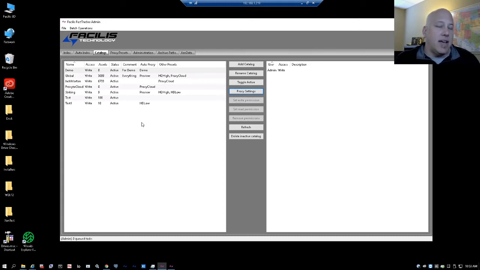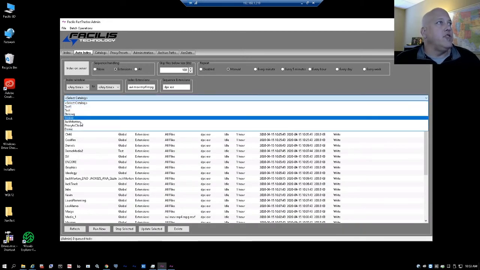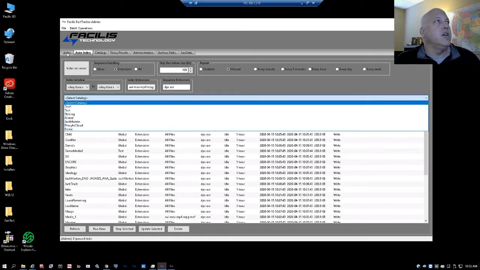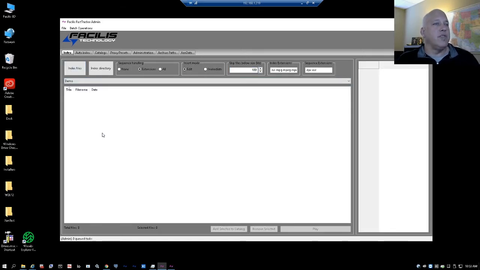You're done making a catalog and making a proxy or a preview setting for that particular catalog. So going into auto index, I can choose that demo catalog, or going into just general index, I can do that as well. The easiest way to sort of start out is just by indexing something.